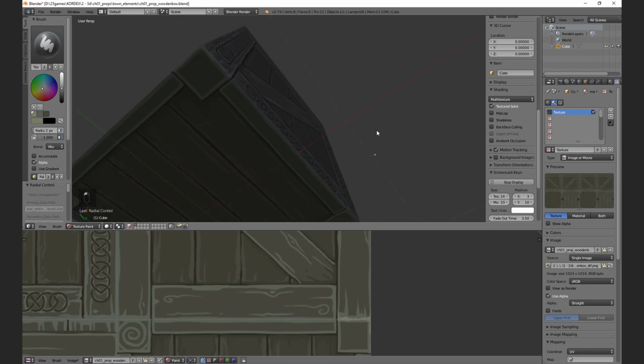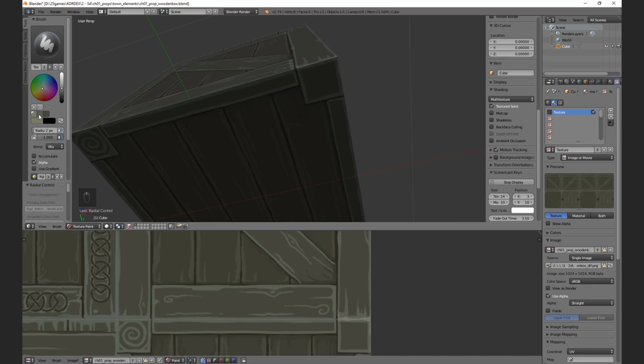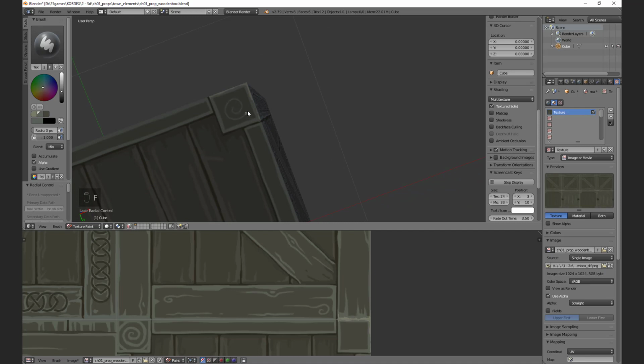Oh, I forgot here one texture thing. So probably I will paint this here as well. So yeah, can make this a little bit thicker. Perfect.